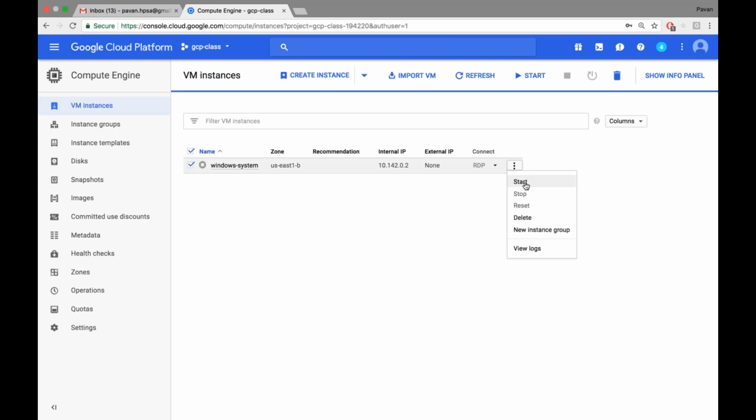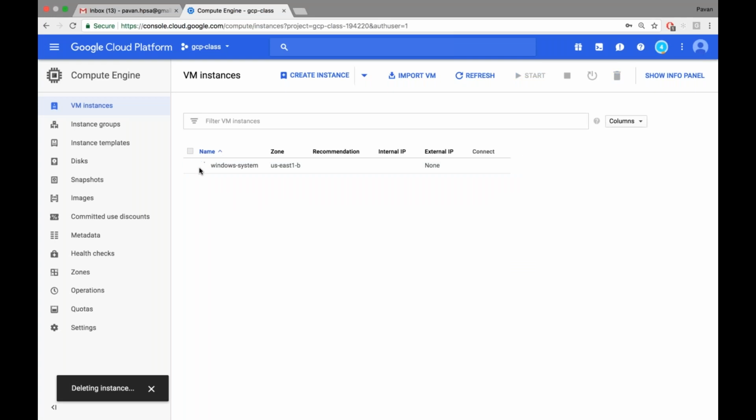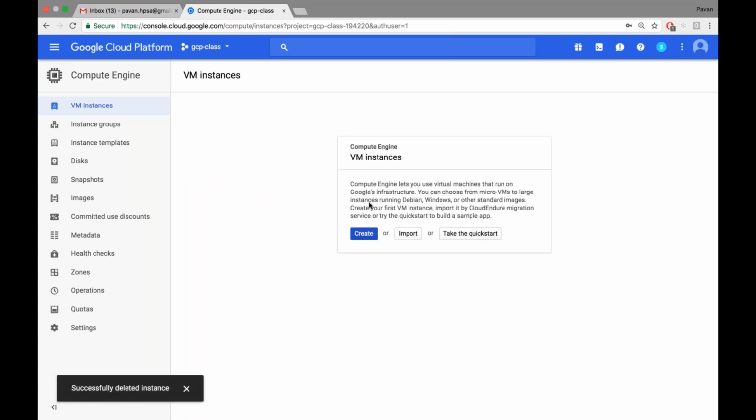So we've learned how to stop, start, and delete, and how to log into the Windows virtual machine. Come here, click the three dots, delete. It's getting deleted now. It might take 10 to 20 seconds. It's all done now. So you've now learned how to launch a Windows virtual machine in Google Cloud Platform, and you now know how to log into it.